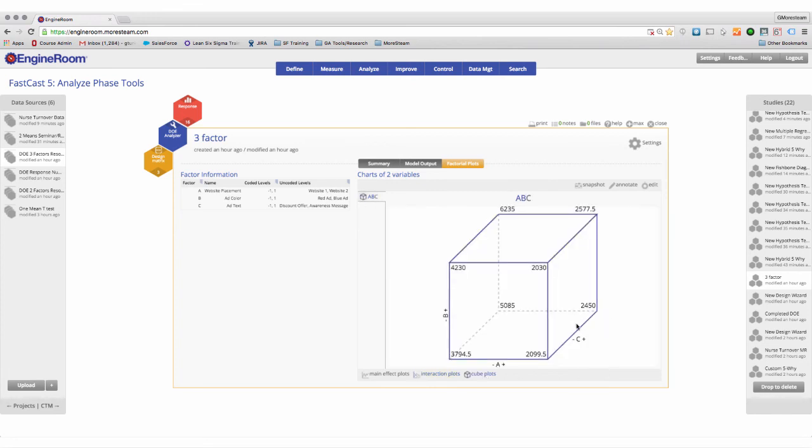So you're going to be able to see the interactions of all of the 3 different factors that we have. We'll be able to look at, for instance, the 6235. If we had 2 runs for these 3 factors, you're going to be able to see that this is the combination of website 1, a blue ad, and an awareness message. So we know that that combination of factors is what gave us the highest amount of revenue on average.